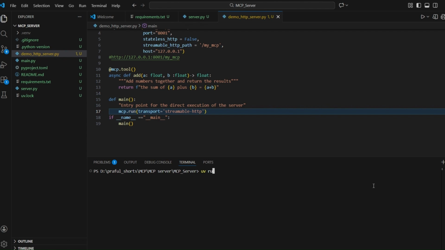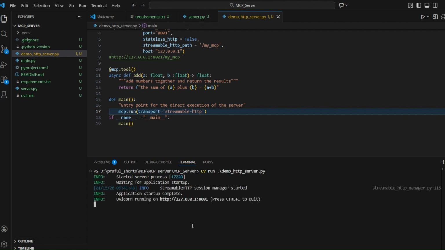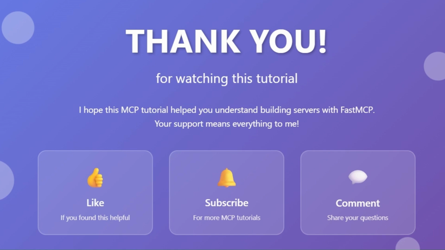Now let me run the server. We will do uv run and the server file name, that is demo_http_server.py. Look. It's giving us a URL link on which the server is listening. Important, keep this terminal window open. The server needs to stay running so clients can connect to it.